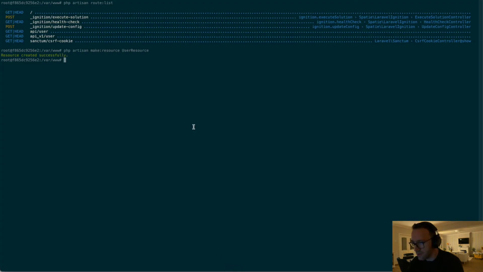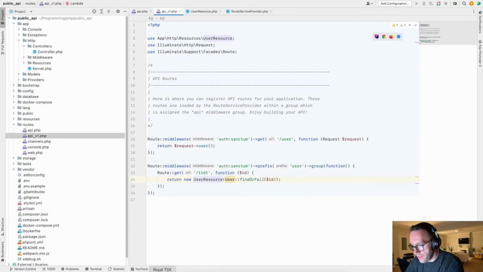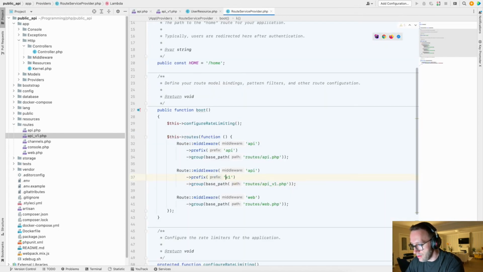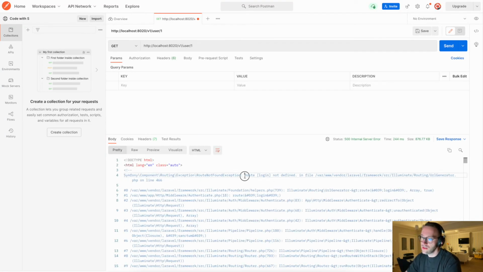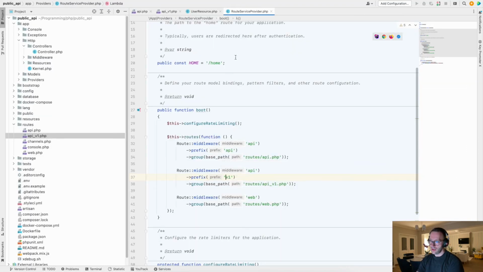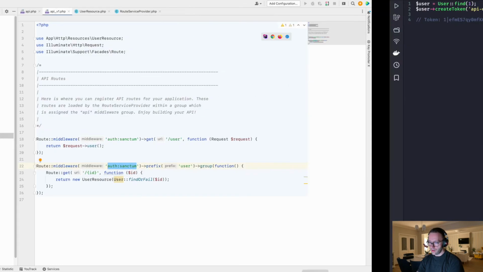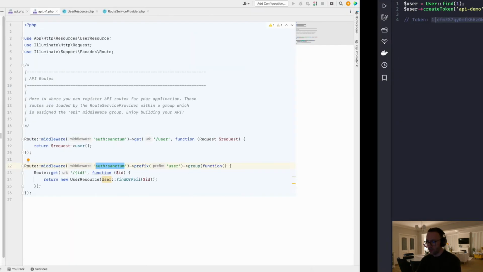Let's see if the route exists. API v1. Yeah, that's the problem. So the problem is in the route service provider, it should be v1. Okay, let's see now. So it said that the route login is not defined. It says that because to be able to access this route, we need to be authenticated. As you can see, we have the auth Sanctum. Auth Sanctum accepts a bearer token, which we've created already here. And let's copy this value and enter it in Postman.